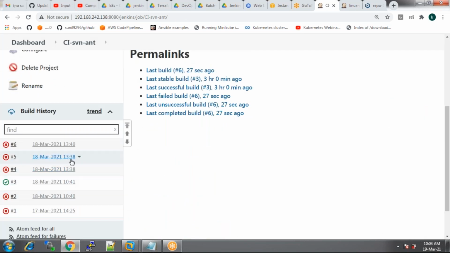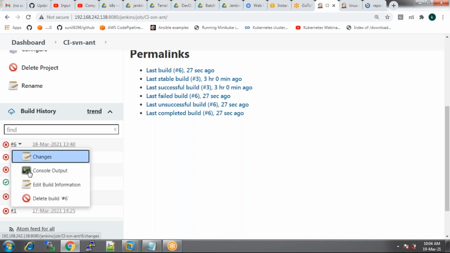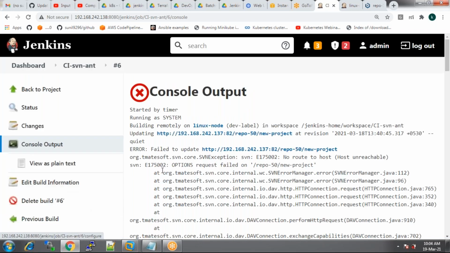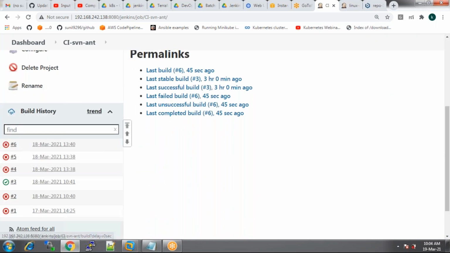Now build number 4, build number 5, build number 6. Look at that, there's a difference of 2 minutes. And build number 6 was also a failure because of the same issue: host unreachable. Now wait for build number 7 to be triggered, and that build number 7 should be a success.